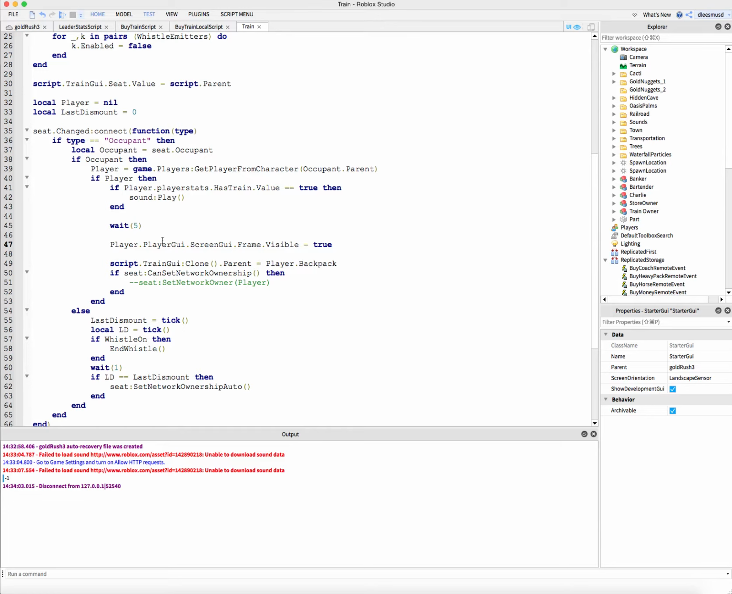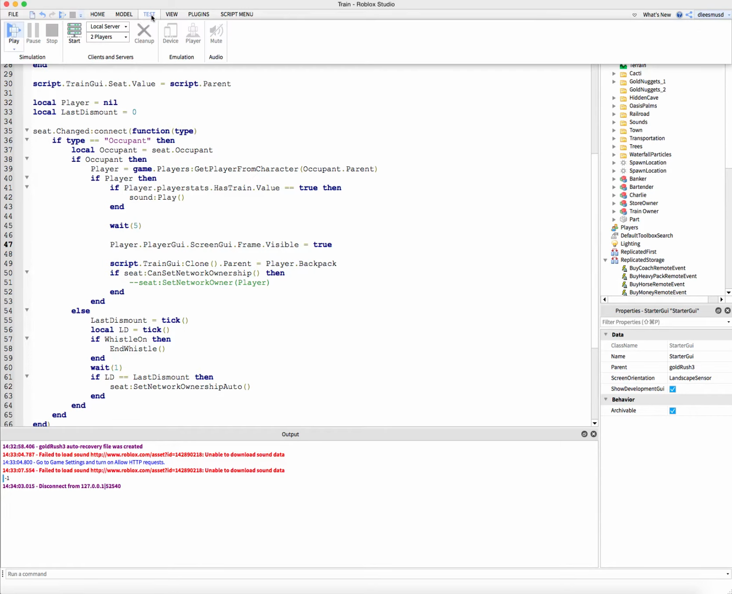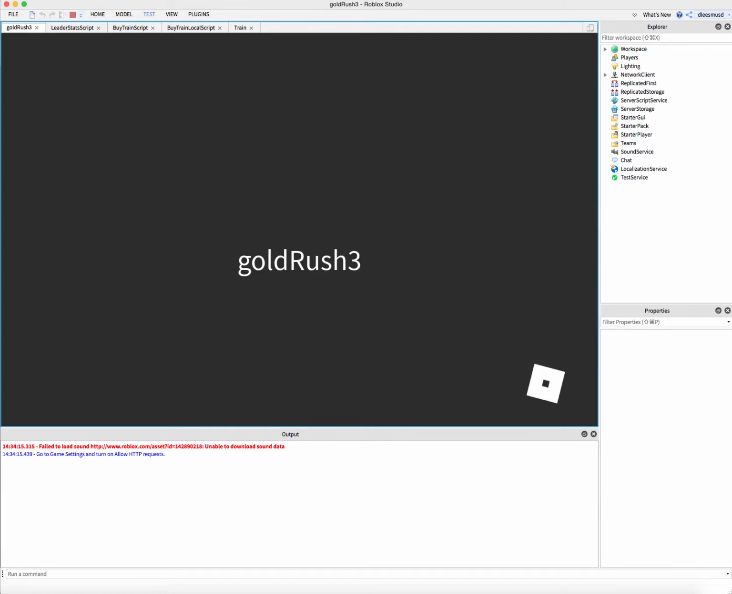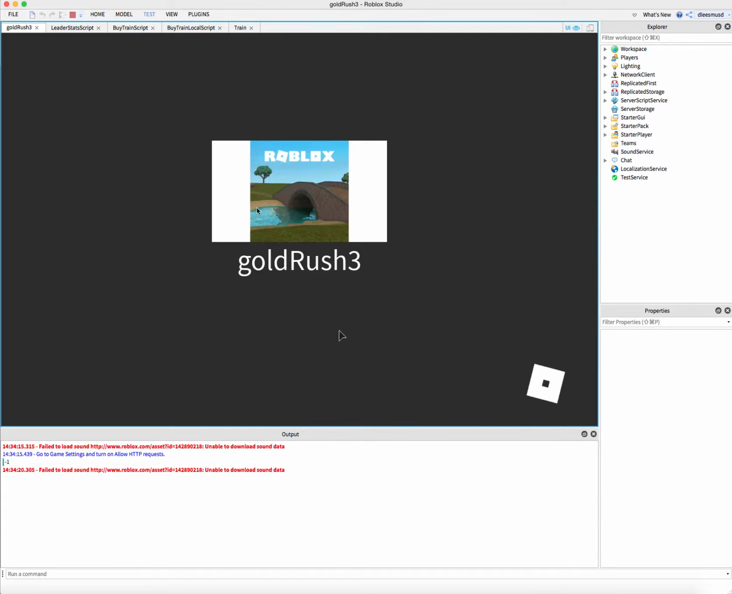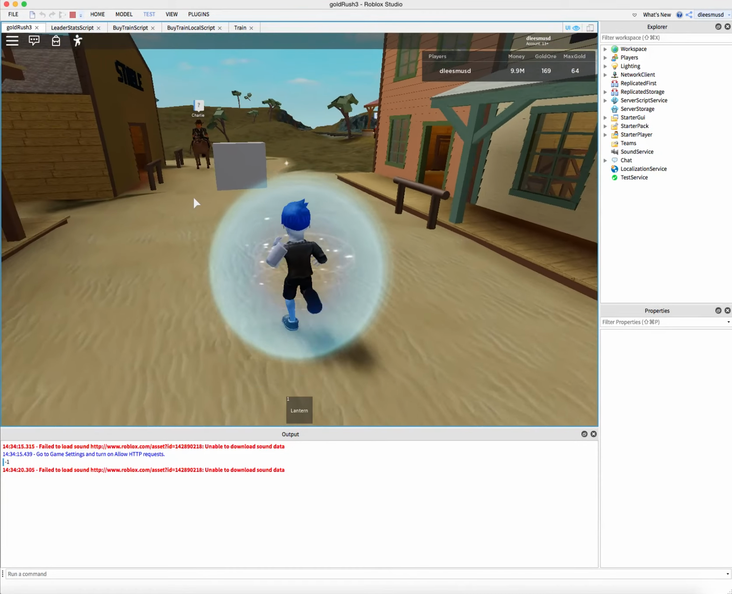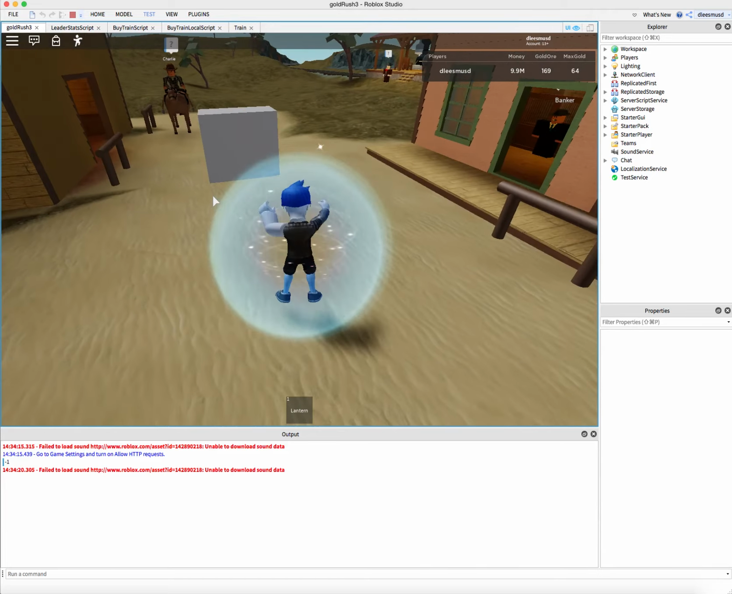Okay, and so let's go ahead and test it and see if it actually does work. So let's run it. And yeah, I believe that there's one thing that's missing here.